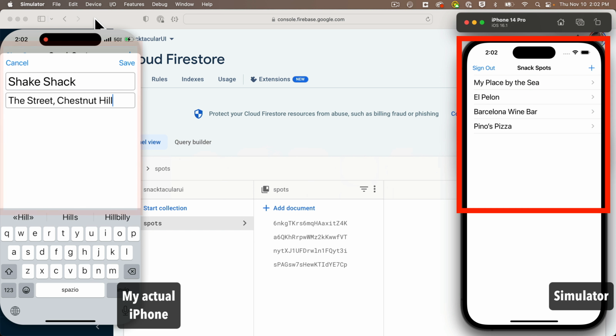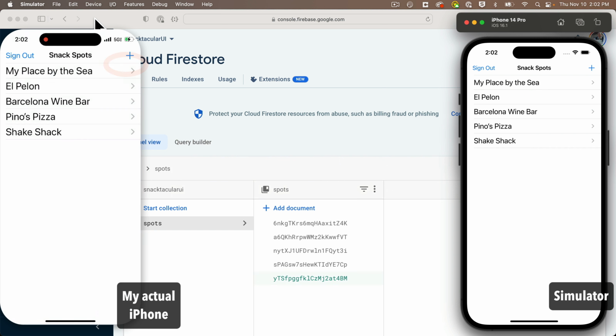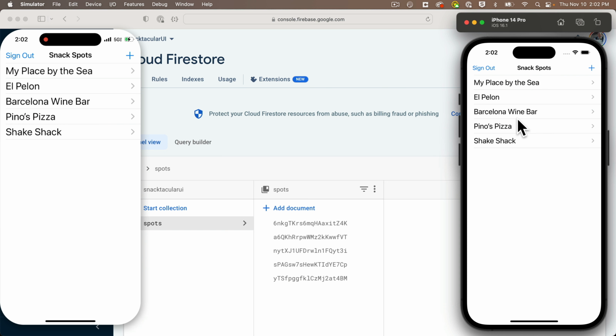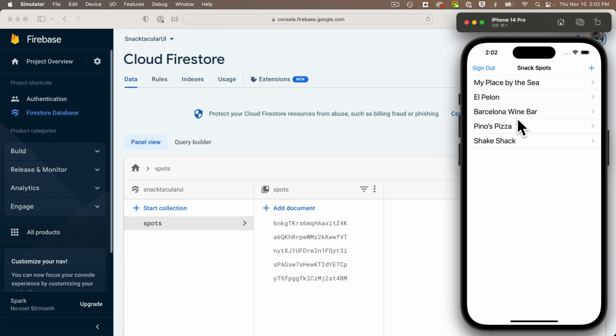The simulator is a different user, and the same thing I'm about to show you would happen across hundreds of thousands of iPhones if those users were logged in. I'm going to press on save. And gadzooks, my friend, Shake Shack was pushed out automatically to the simulator user as well without pulling down and refreshing. This was done as soon as the record was added by my iPhone. Just magical, and I didn't have to write a single line of code to make that happen.